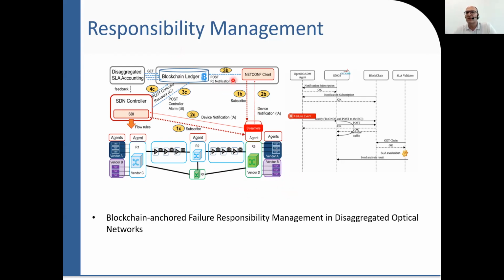And this applies also when different controllers interoperate for some multi-domain connection, or even between the software and the hardware with a local lightweight agent, because you may also have a disaggregation in the box between the software agent and the operating system of the node or the transponders and the underlying hardware. So if responsibility management is an issue for the operators, nowadays there are solutions based on blockchain that can guarantee to identify who is responsible for a possible failure or a possible issue.